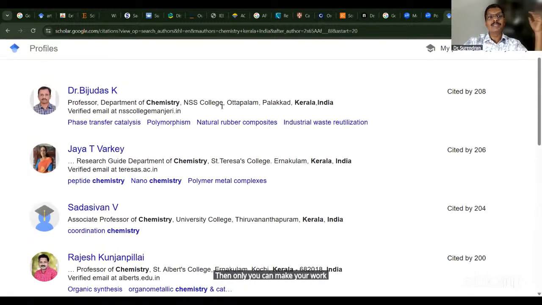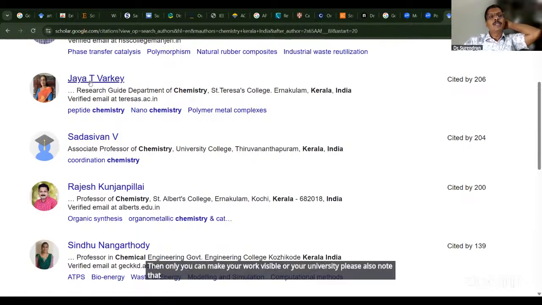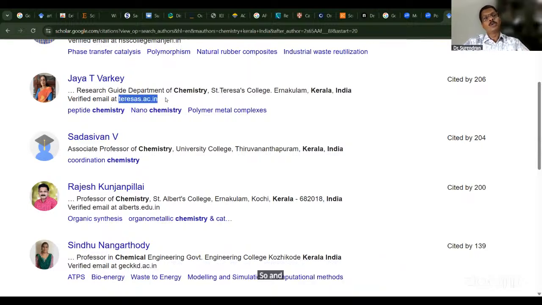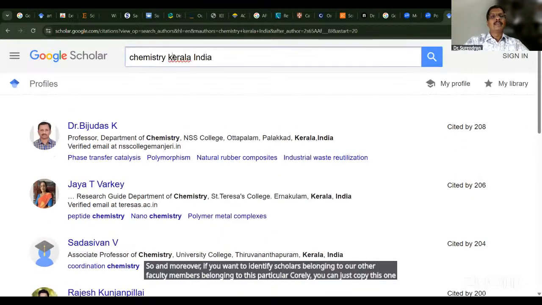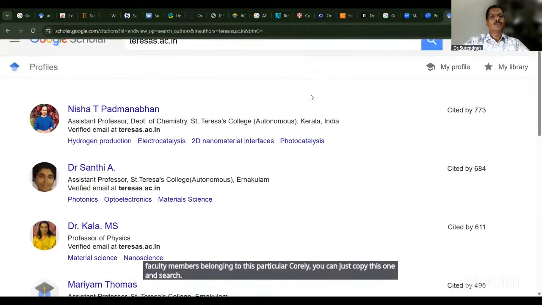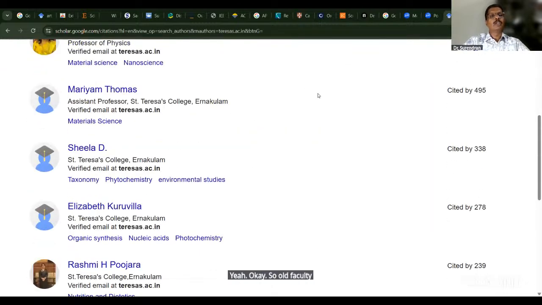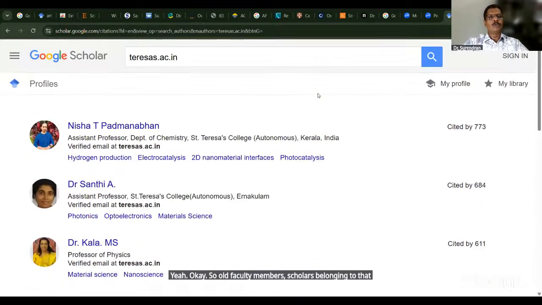Or your university. Please also note that this particular madam put chemistry, Santaras College. So this college is also visible to the community of scholars across the world. That is also very important. And moreover, if you want to identify scholars or other faculty members belonging to this particular college, you can just copy this one and search here. Okay. So all faculty members and scholars belonging to that particular college. So this way you can identify.